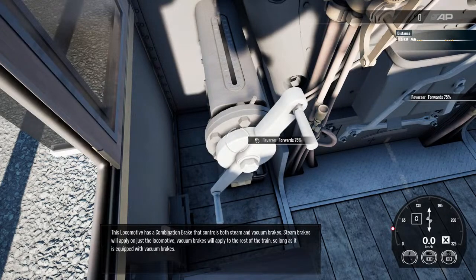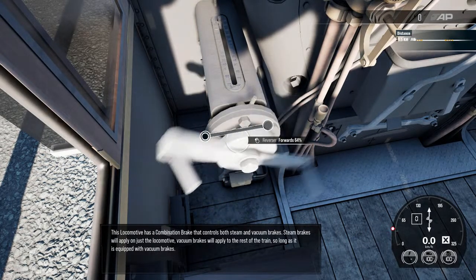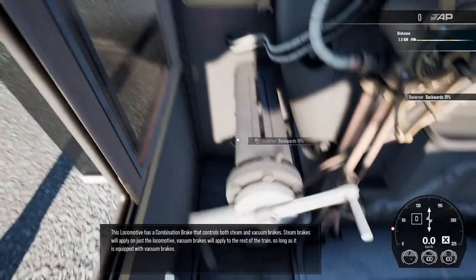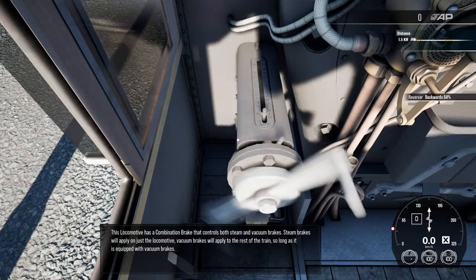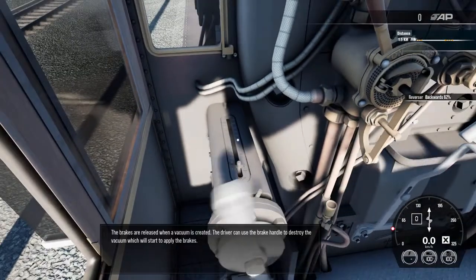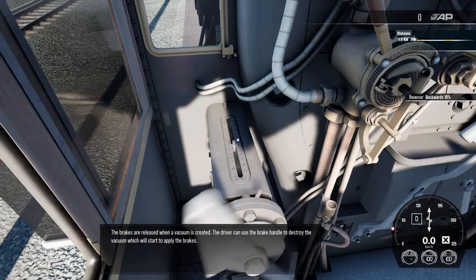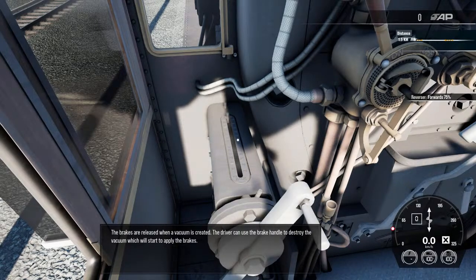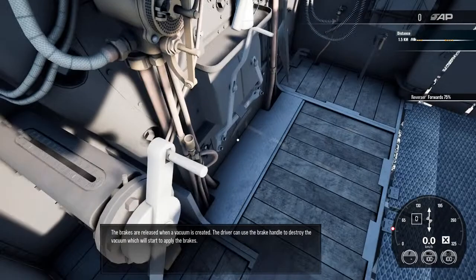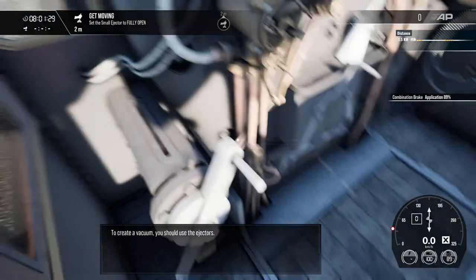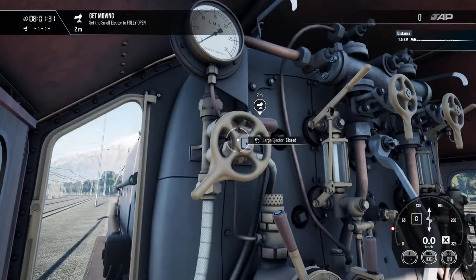This locomotive has a combination brake that controls both steam and vacuum brakes. Steam brakes will apply on just the locomotive. Vacuum brakes will apply to the rest of the train, so long as it's equipped with vacuum brakes. The brakes are released when a vacuum is created. The driver can use the brake handle to destroy the vacuum, which will start to apply the brakes. To create a vacuum, you should use the ejectors.